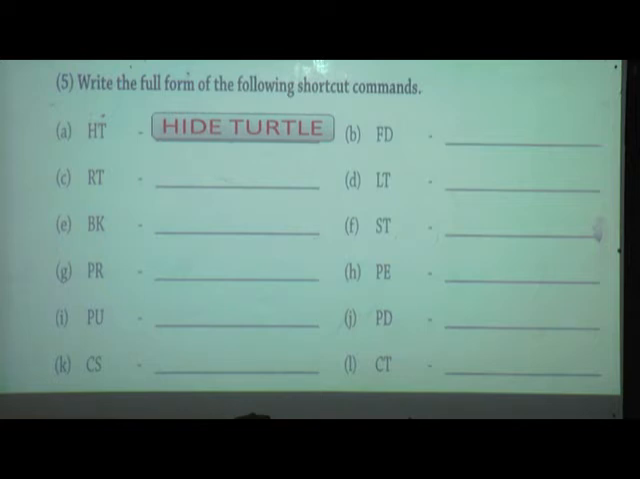Next one is FD. What is the long form of FD? Forward. Next one is RT. RT means right. If you want to move the turtle to the right side, that time we are using RT.